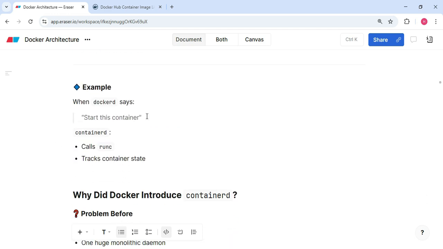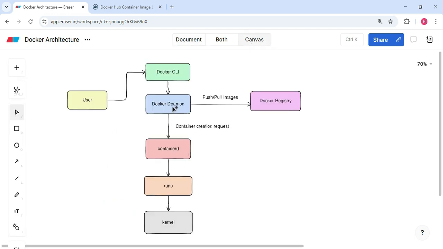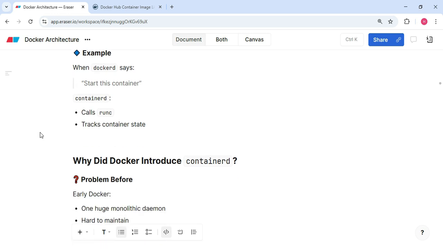For example, let's say the Docker daemon says start this container. It is going to delegate the responsibility to the container daemon. So from the Docker daemon, it goes to the container daemon right here.